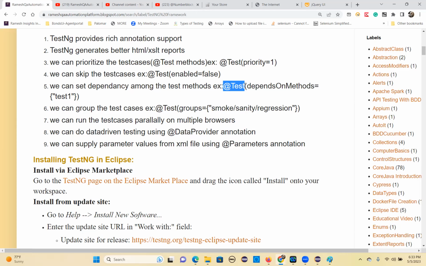So data provider, this is a very important concept. How can you do data-driven testing? What is data-driven testing? Same scenario, but with different sets of data. How can you parameterize it? That's where the data provider will help you. The data provider annotation method will store the data inside it, and you can get it and run one by one.